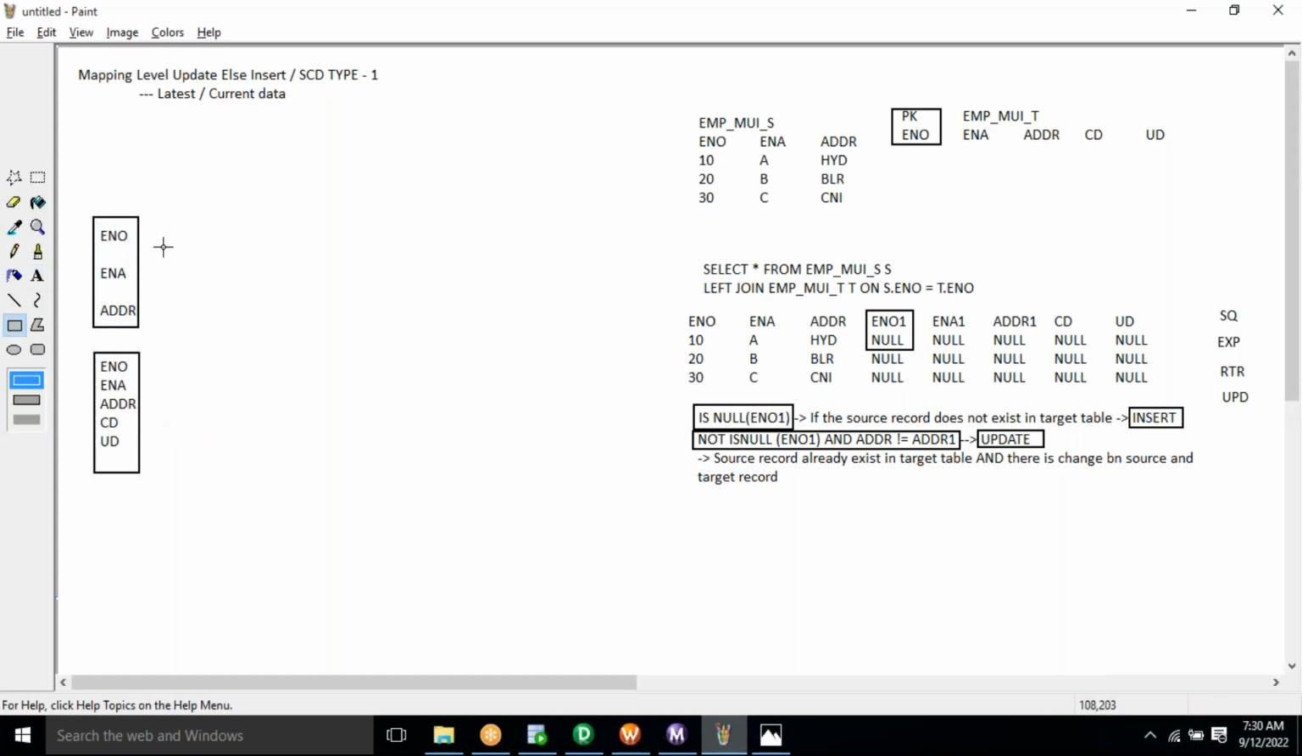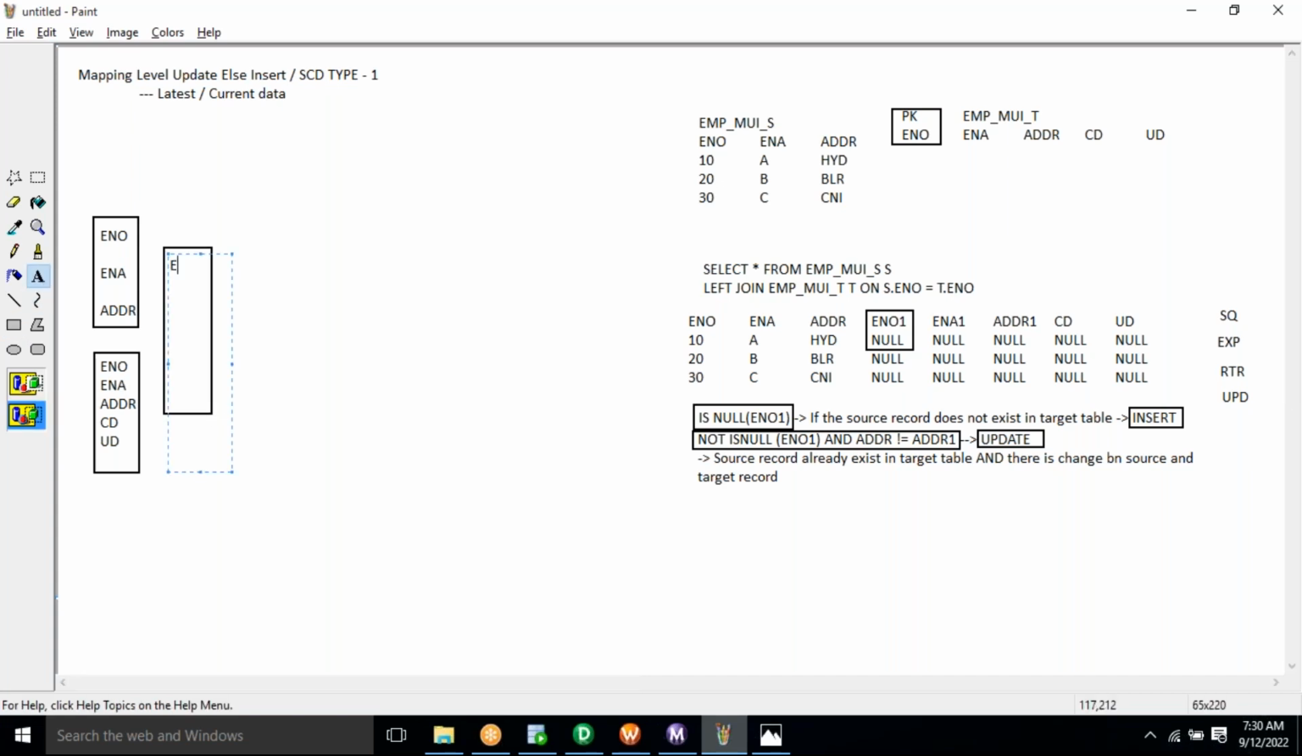After that we deleted one source qualifier and we have written the query inside this source qualifier. So this is our source qualifier. Here we have envo, ename, address, envo1, ename1, address1, and then cd, ud. Why do we have ones here? Because we already have envo, ename, address. If you drag and drop the same columns once again, it will add a one like this. So this is our source definition, and this is our target definition.